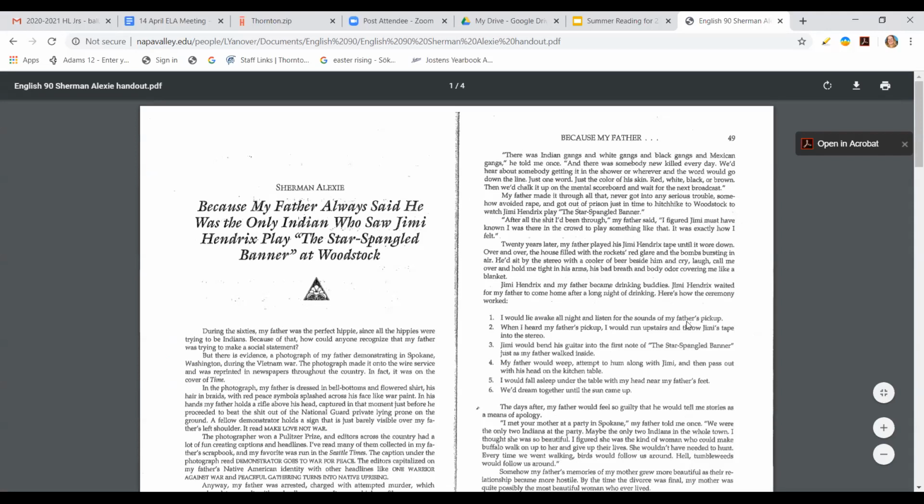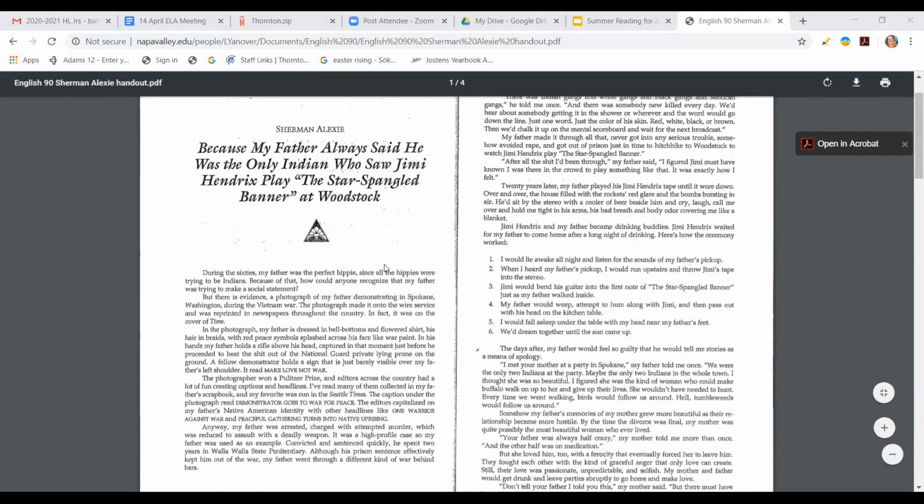We are actually going to read this entire collection from Sherman Alexie next year. But we're just going to start with just a tiny bit of one of the stories from that collection called Because My Father Always Said He Was the Only Indian Who Saw Jimi Hendrix Play the Star-Spangled Banner at Woodstock. And we're just going to read a little bit so I can model each of those reading perspectives and active reading strategies.